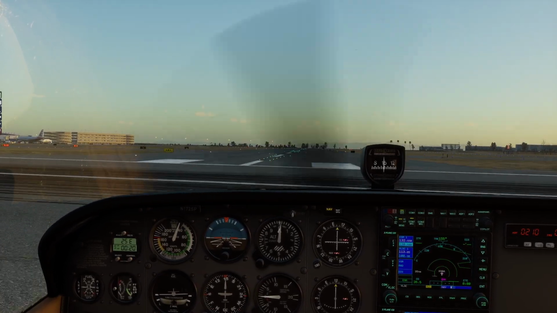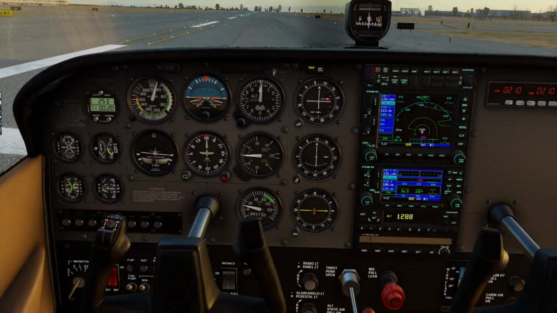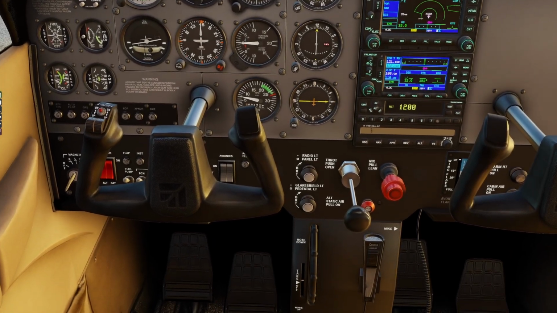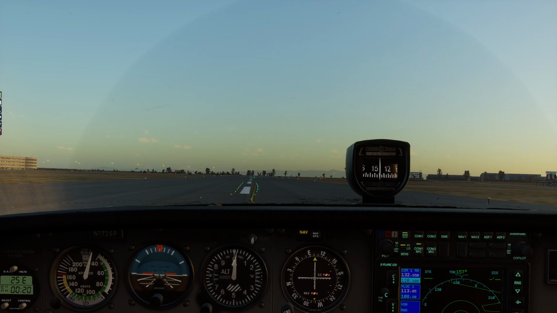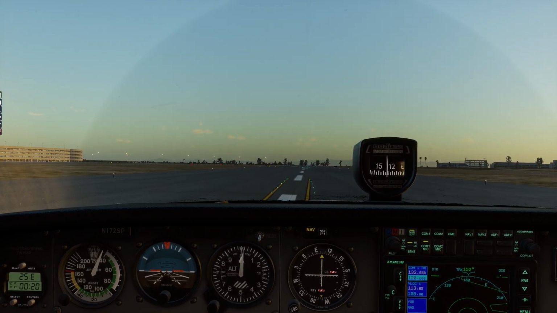Okay, let's go flaps up, carb heat in. Trim set for takeoff. And we'll go full throttle and do another. This time I'll change to runway 25.